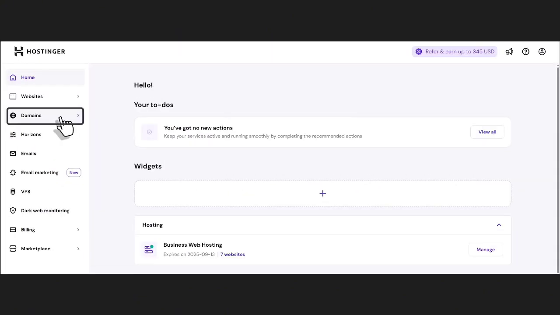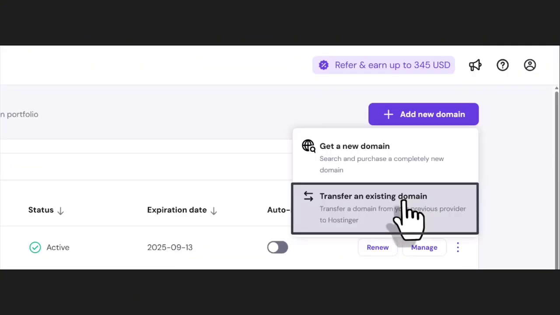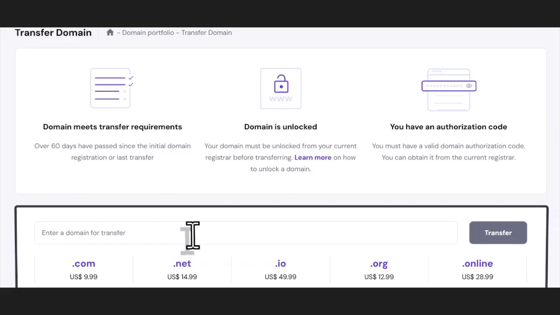Next, go to Hostinger and log in your account. This action will lead you to your dashboard where you will click on Domains from the left panel. In this new page containing your domains, click on Add New Domain from the top right corner, then click on Transfer an existing domain from the drop-down menu.